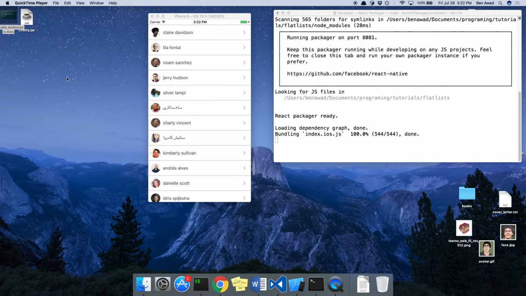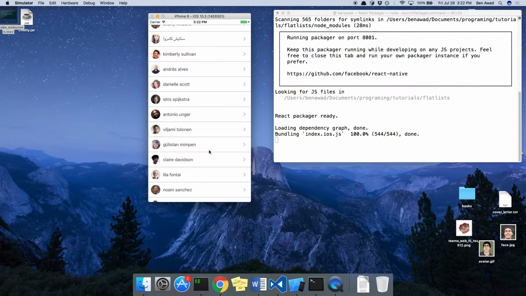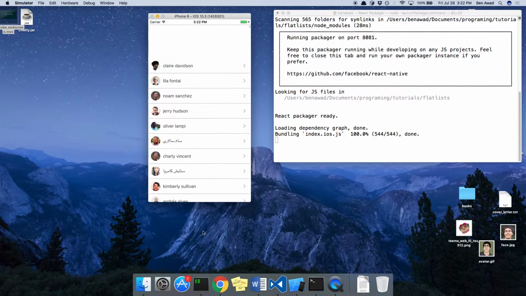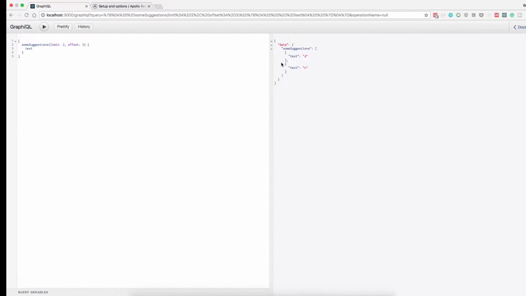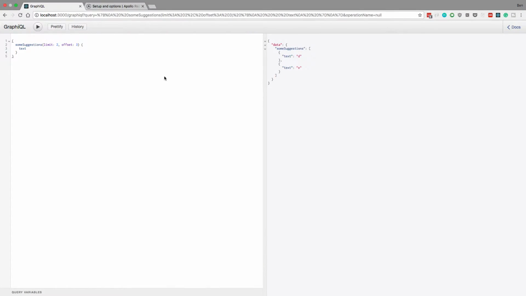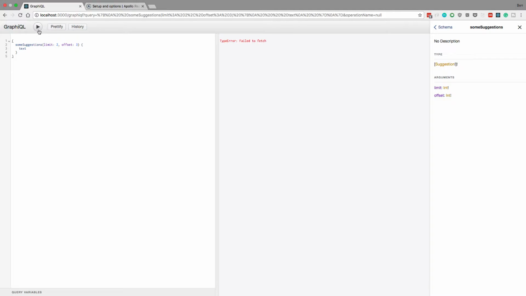Hey guys, so I showed you how to create a list view in React Native using FlatList, and you see it right here. And we're using infinite scrolling, so you can scroll forever, and we're fetching data from an API. And I also showed you how to create pagination in GraphQL with suggestions here. So we set a limit and offset, and then we can grab different results.